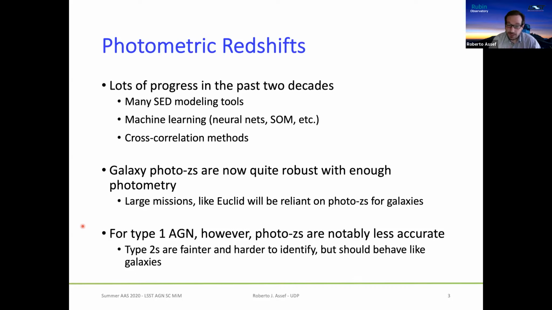For type 2 AGNs, they will tend to be fainter and harder to identify, and they're the ones where LSST is going to be less likely to identify that it is an AGN itself. But the great thing about type 2s is that because they're subdominated by the galaxy, we'll actually be able to get pretty good photometric redshifts. But our main problem is type 1 AGNs, which are going to be, again, the ones that will be the majority identified by LSST.